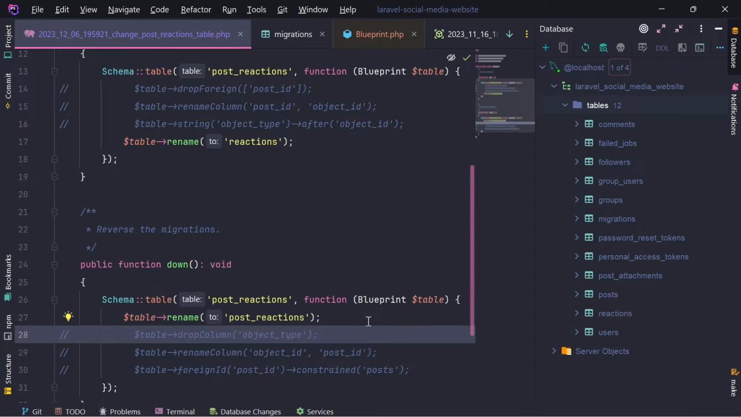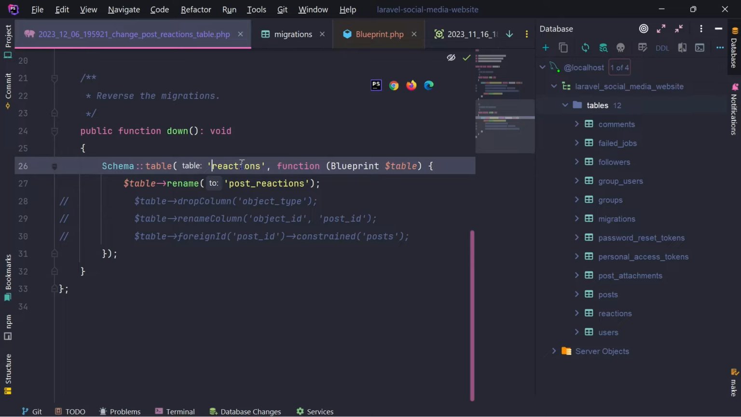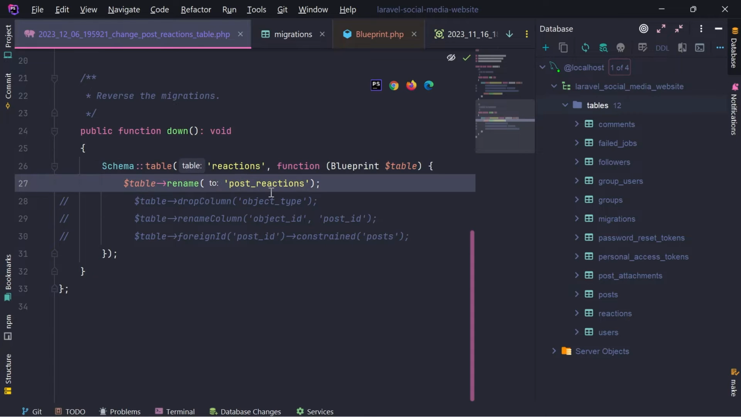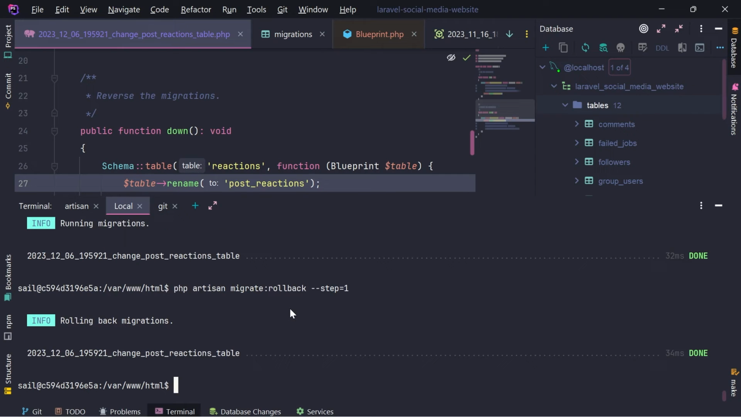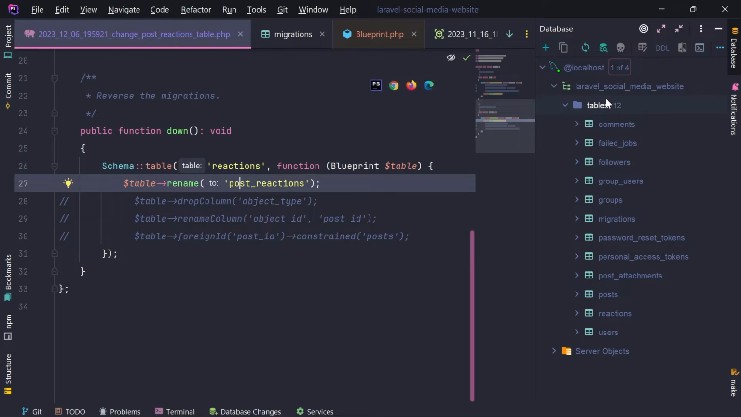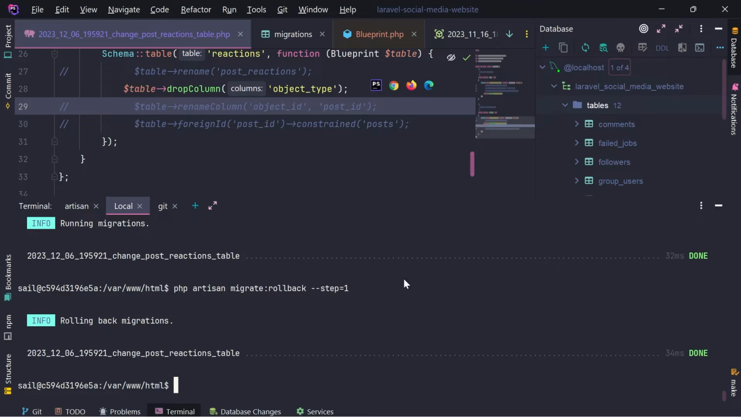Now to do a reverse operation, we're going to first rename into post reactions. Reactions needs to be renamed into post reactions. Migrate rollback. Okay, that was rolled back. Now let's drop the column object type.